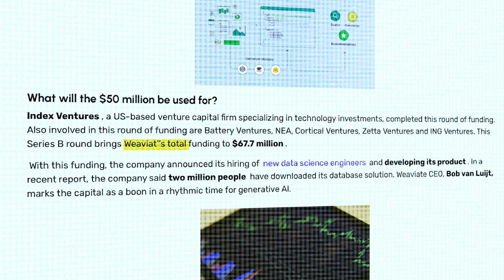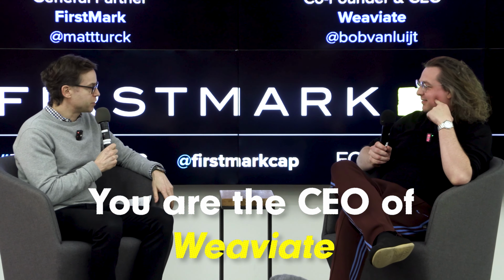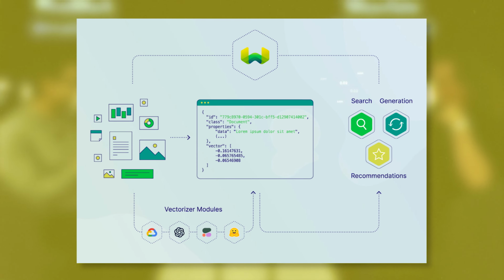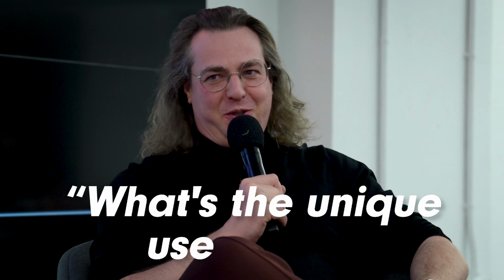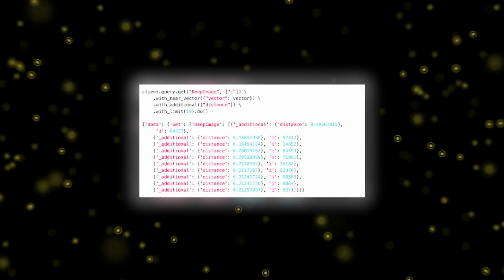The company has raised $67 million in venture capital money. You are the CEO for Weaviate, which is an exciting company in the exciting field of vector databases. The big question that you always ask is, what's the unique use case? I mean, you can store that in an old Oracle database. So the uniqueness sits in the index.